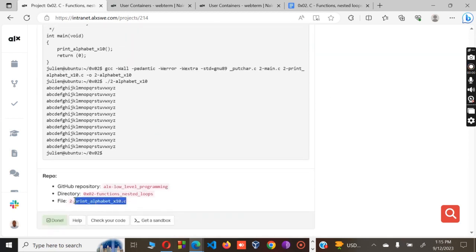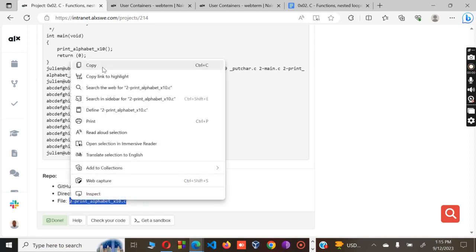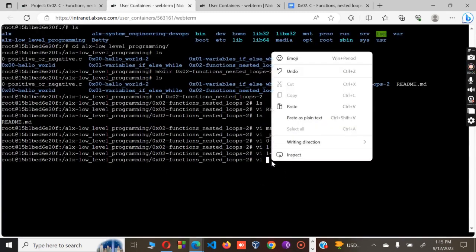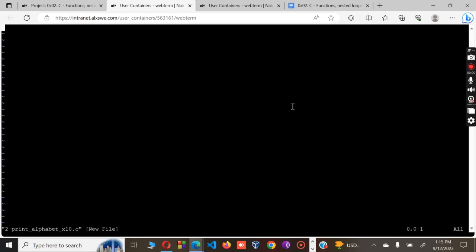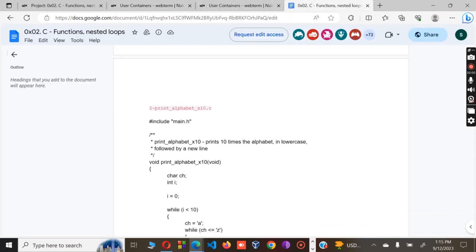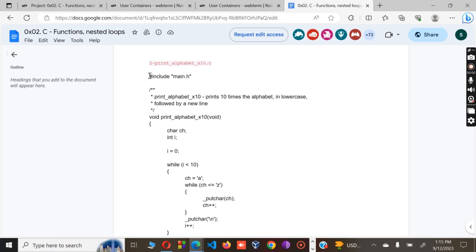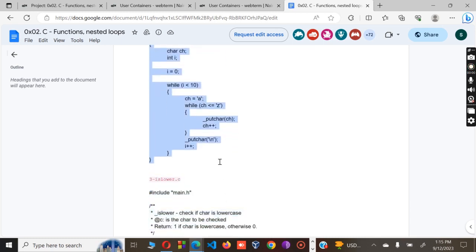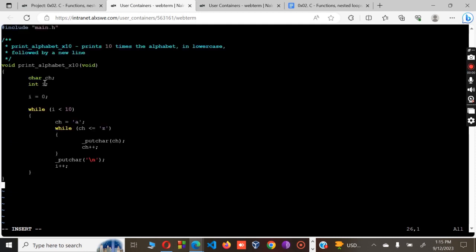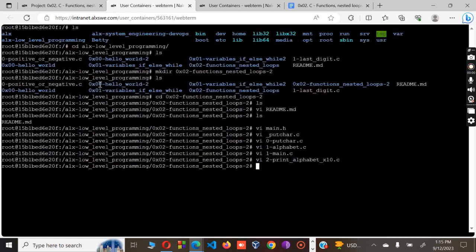Okay, so copy the file name. So paste on your sandbox, enter. Insert your content, go to my code, copy the code as it is. Okay, paste, then escape, colon, WQ, enter button. Then the same procedure that we have done on the earlier number one, you redo it on number two.